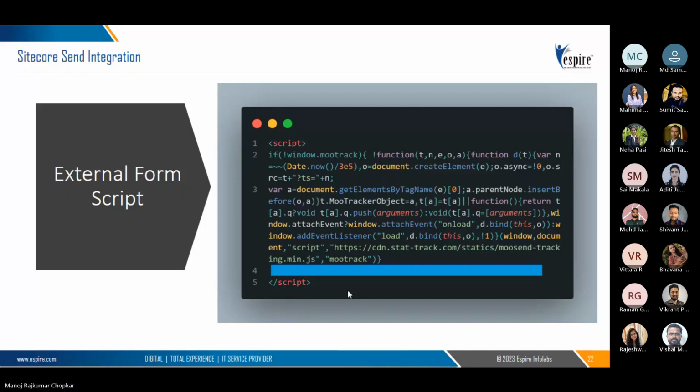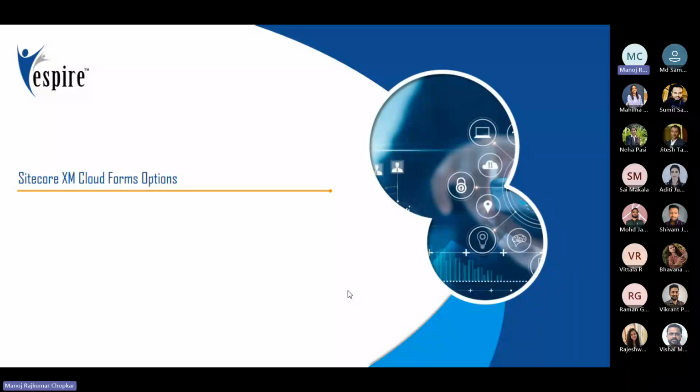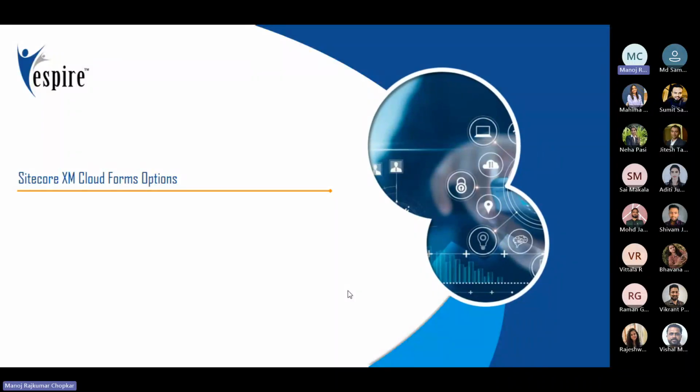So again, whatever we have covered till now is not applicable for Sitecore XM Cloud. It is only applicable for Sitecore XM and XP headless applications only. It is not applicable for the Sitecore XM Cloud option.